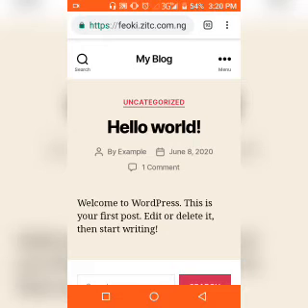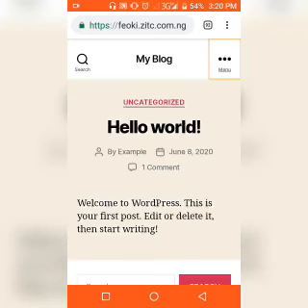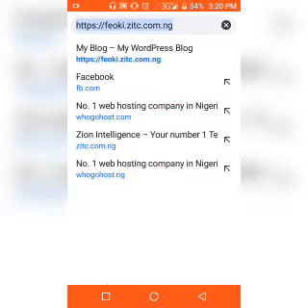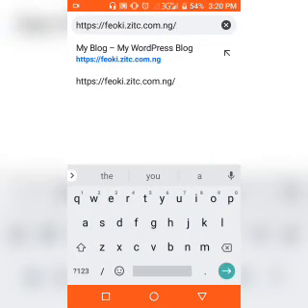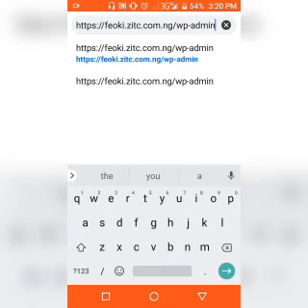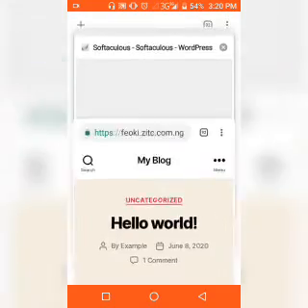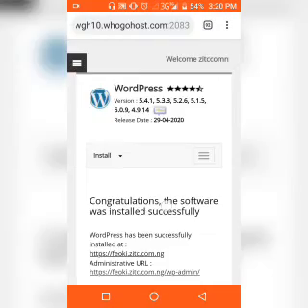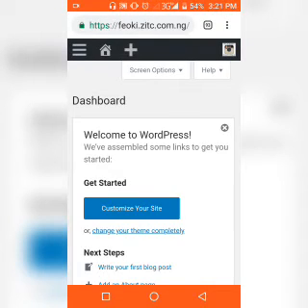Okay, so the next thing you need to do is to go into the admin section. So you just put WP-admin to enter your admin area. That's what we're shown here. Okay, so this is your admin URL. So this is the admin area.